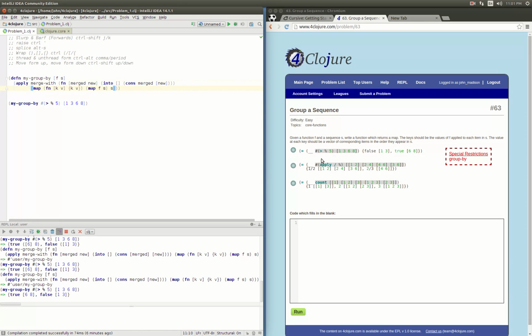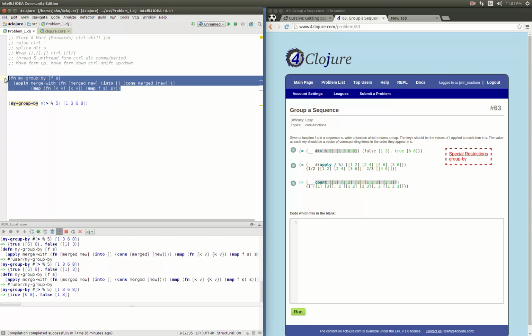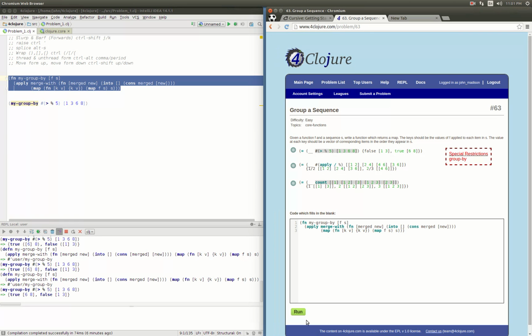That looks good, and I think the other test cases will work as well. So let's just go ahead and enter that into the site and see how we did. Green, oh, didn't work. Didn't work. Let's try it out and see what happens.